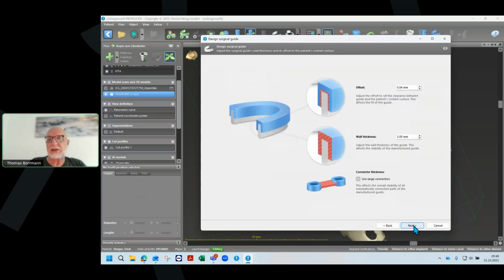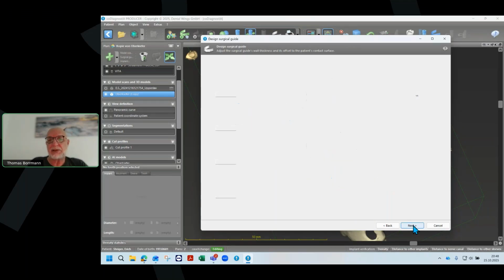So then I hit the next button, offset. This is what we use, but let me just try this one. I like when the surgical guide is a little bit thinner. It's not that the walls are too thick, and during the surgery you have something really bulky. I have seen some that are 4 millimeters, 3.5, 4 millimeters. This is really not fun to work with in the patient's mouth. So let's see how it looks.